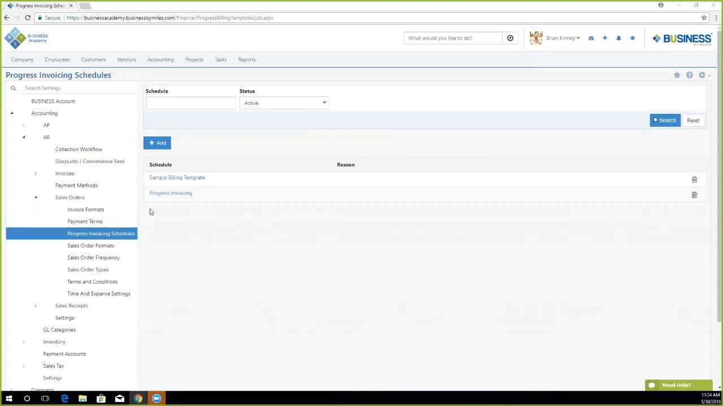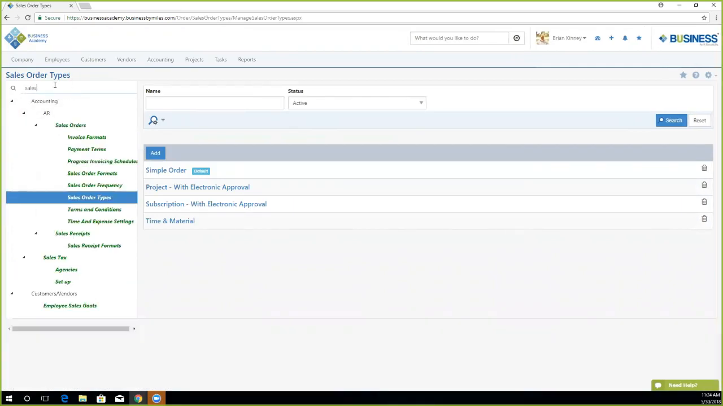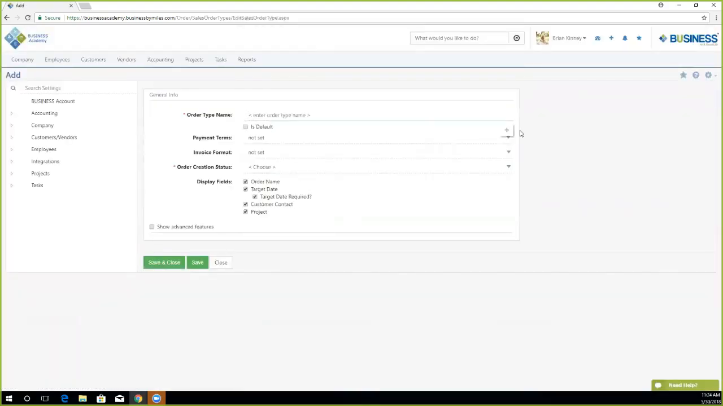So to do this, I don't have to go anywhere within our settings. We just have sales order types right here, and I'll click on that. Again, if you do want to search within the settings to find something easier, you can simply type in what you want to find, and anything that matches will come up in green, and you can click that. Now, if I want to add a new sales order type, I'll just click the Add button. And here we have a lot of options to completely customize our sales order type to fit our needs.